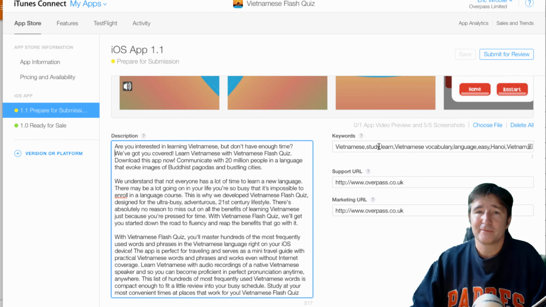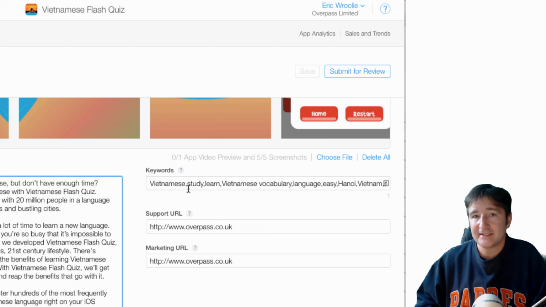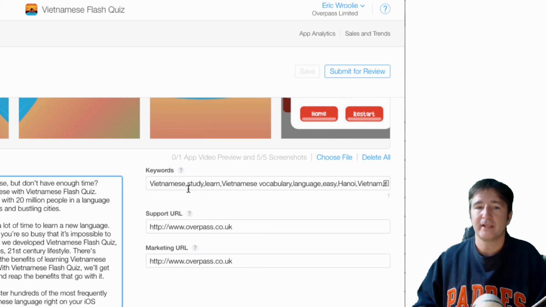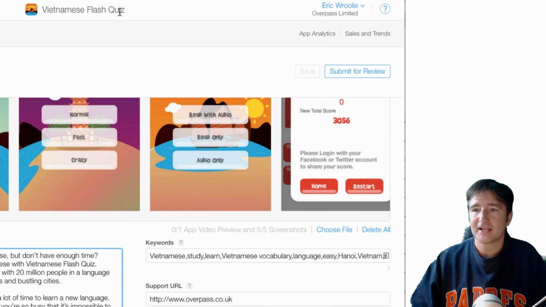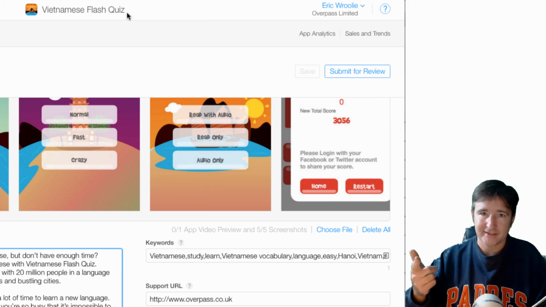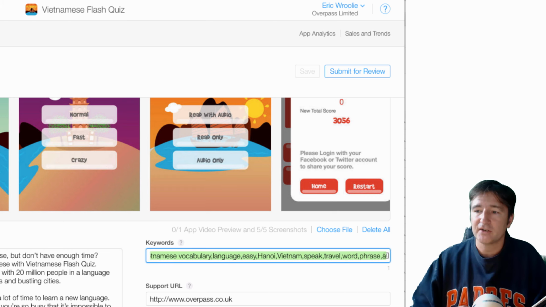The keywords, we've said enough about keywords. Keywords are one of the most important things. Now you should have keywords in the title and also keywords here. Most of the time, and it's not the case with this one, but you'll see it on some of our other apps, rather than just Vietnamese flash quiz, we'll have Vietnamese flash quiz: learn Vietnamese in a fast and easy way for kids, or something like that. So we get as many keywords into the title as we can, but then everything that's not in that title we'll put in here. And you get 100 characters.